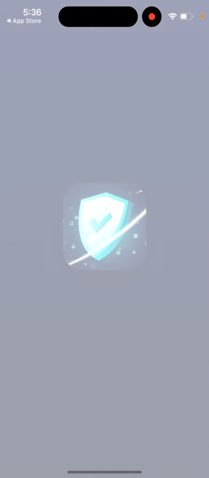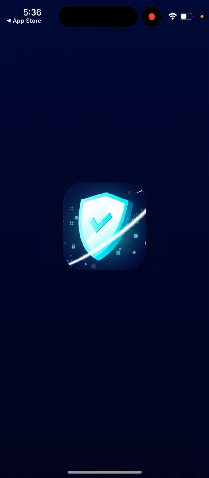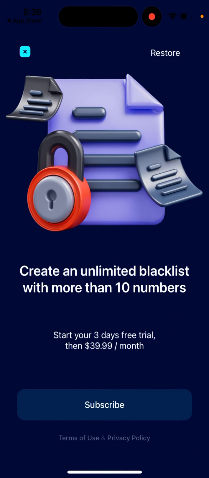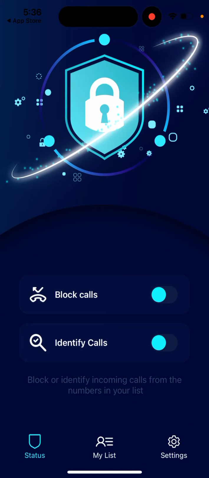Just open it up, and then just tap start. What you have here is a 3-day free trial, and then $39.99 per month if you want to have an unlimited blacklist. It's pretty expensive, $40 per month, but as you know, these robocalls can get so annoying.